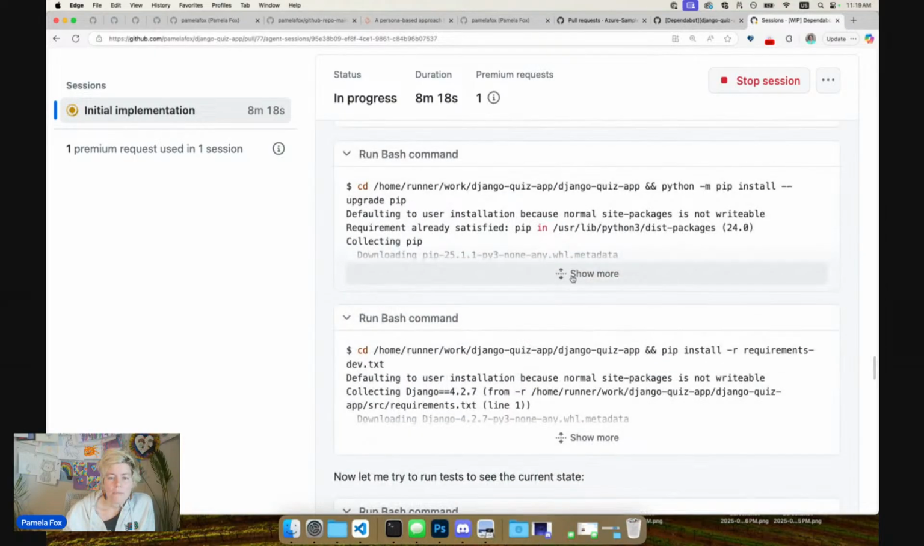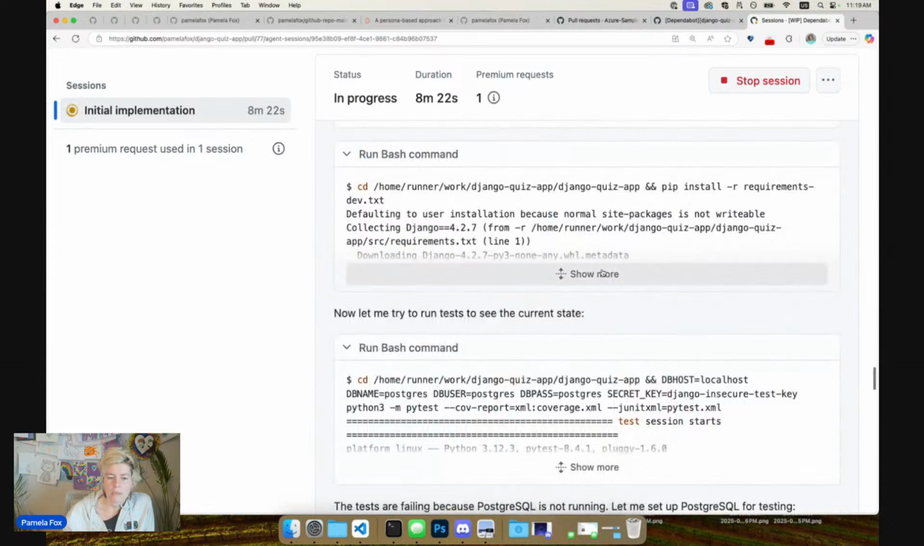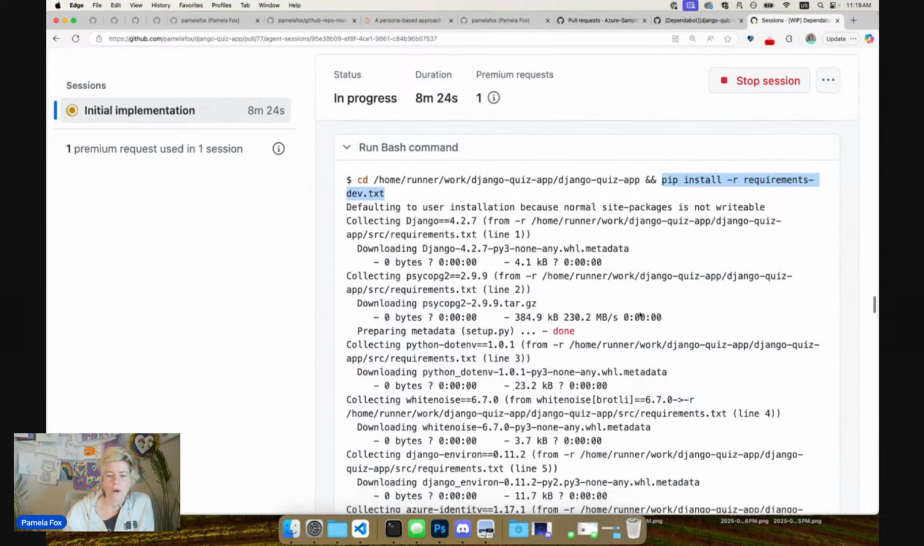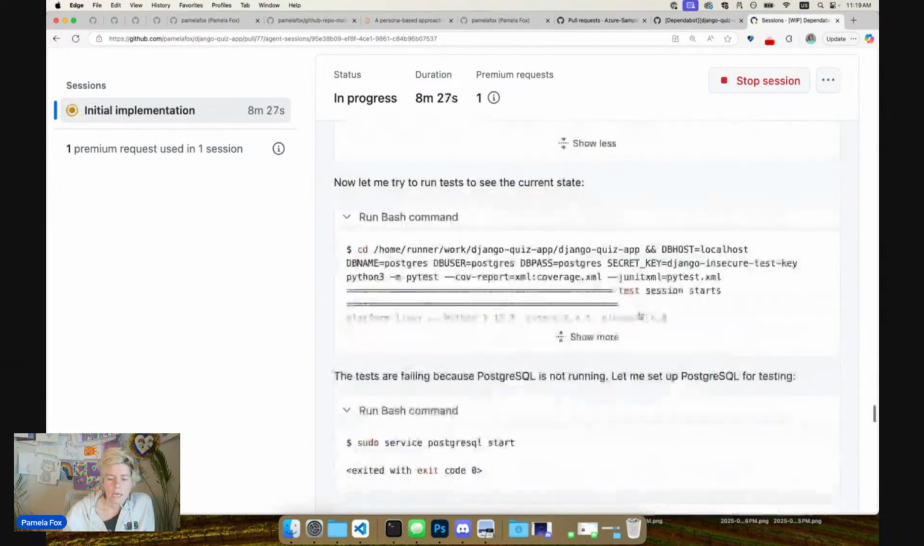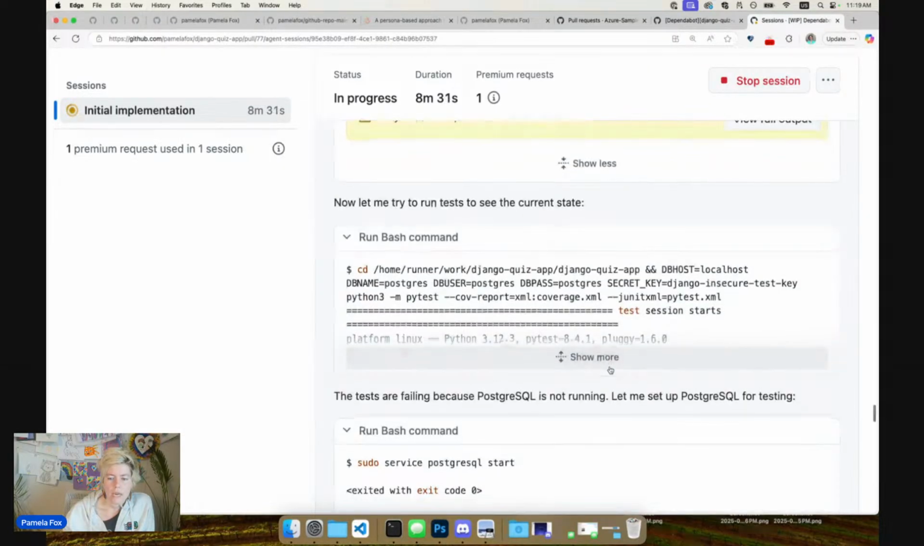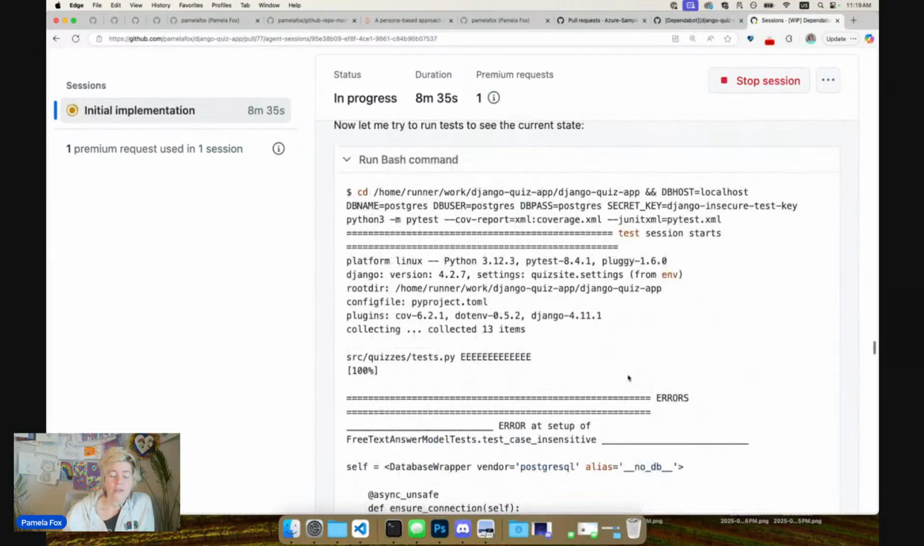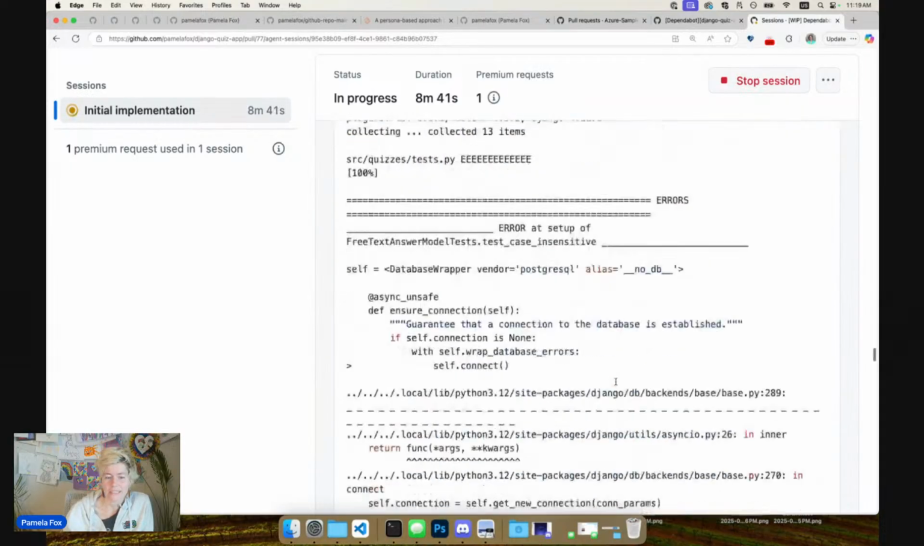Okay, so it's running a command. It's trying to do a pip install. Oh, it's upgrading pip. Now it's trying to install the requirements. And okay, that's a really long output. Now it's trying to run the tests. Unfortunately, it gets an error. Oh, you know why? Because this one uses Postgres and it hasn't set up a local Postgres server. So the tests are never going to work.